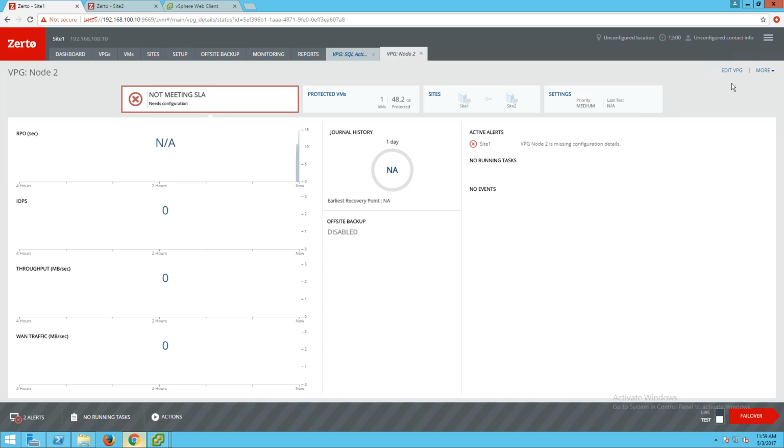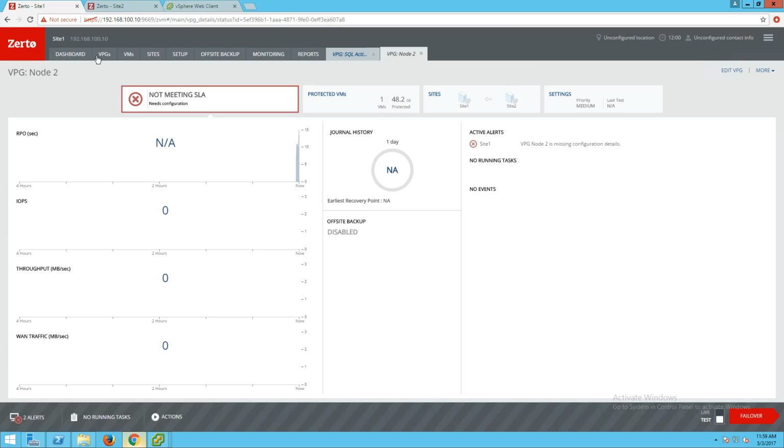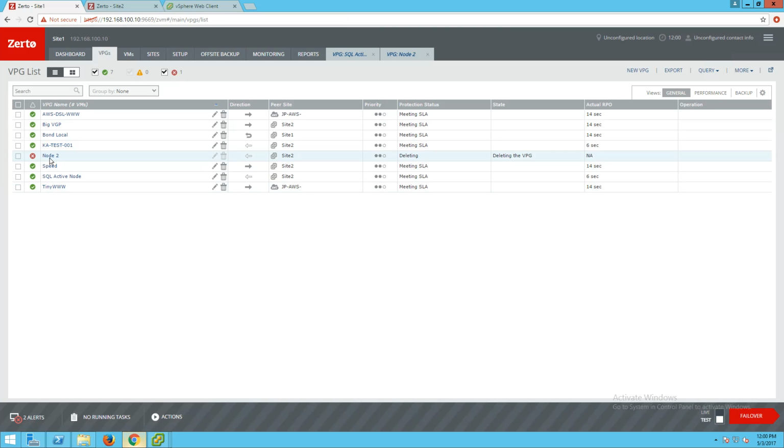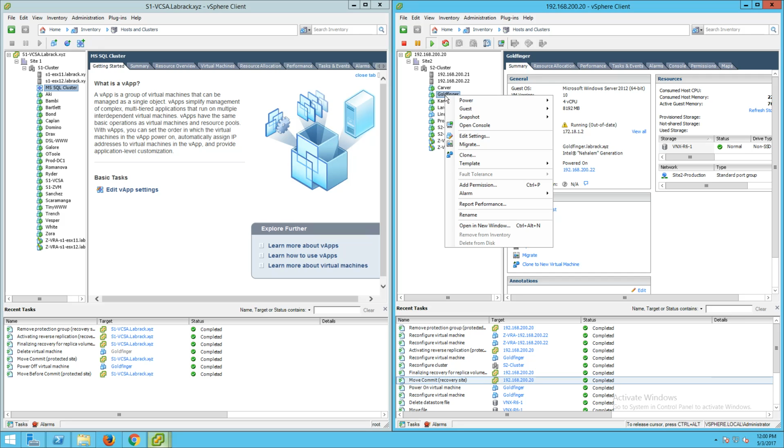And what we can do now is just delete this node 2 virtual protection group. So we're going to go ahead and delete. We say we don't need to keep the recovery disk. Delete. And that'll take it out of my VPG list. And if we come back over to here, now we can see that Goldfinger is completely on its own. It's a normal VM again. So I'm going to go ahead and shut him down.